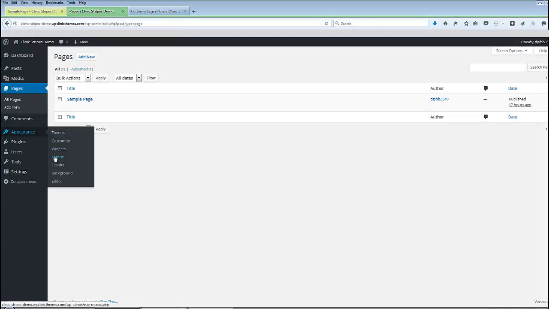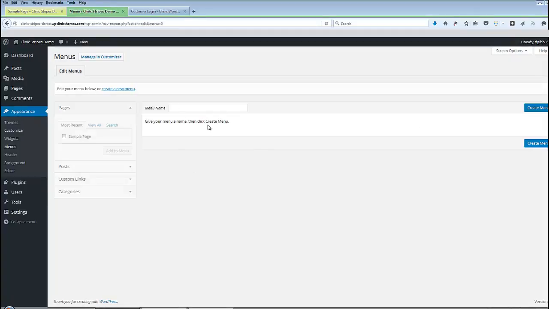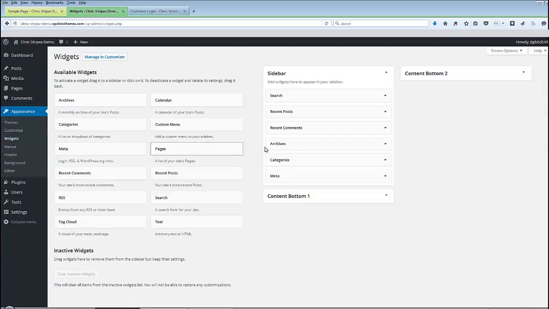If we go to appearance menus, the menus will be empty. We'll need to create those. And if we look in our widgets, you can see that WordPress automatically sticks a bunch of different things in these widgets, so we'll need to fix those as well. So first things first, let's go get the theme and download it.